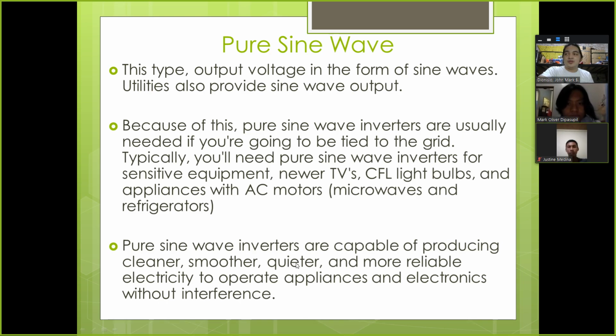So paano ba natin malalaman yung pure sine wave sa modified? So to recap, yung modified para siyang staircase, para siyang squares. Yung pure naman para siyang smooth sine wave. Pero meron ba tayong chance na yung modified sine wave, pwede natin gawing pure sine wave? Actually, yes, pwede natin gawin ng filters, pero usually hassle yun, tapos hindi cost effective. Mas maganda na bumili ka ng pure sine wave na inverter to begin with. Lalo na mas efficient yun at syempre mas safe sa mga electronics mo or sa load.